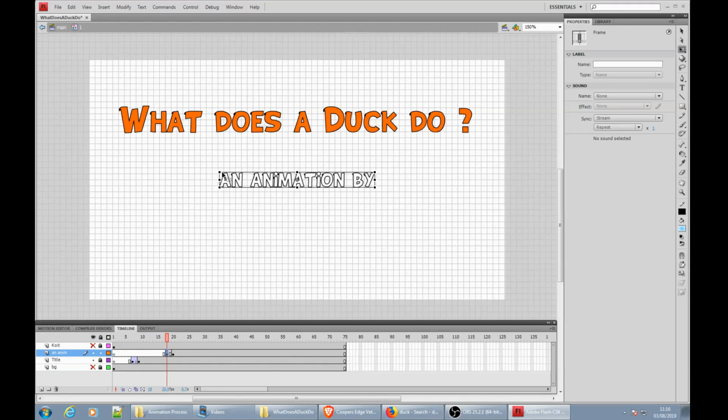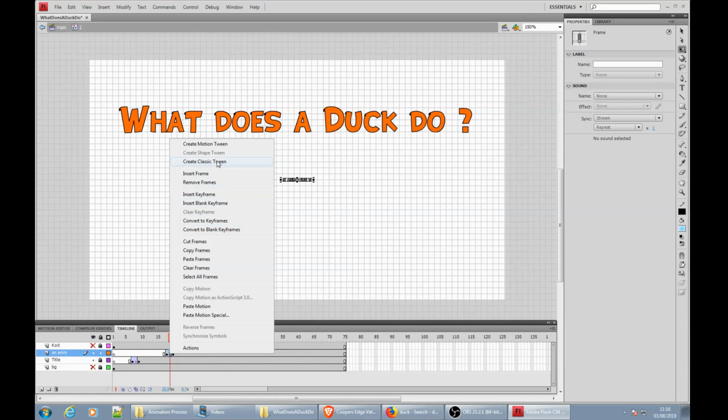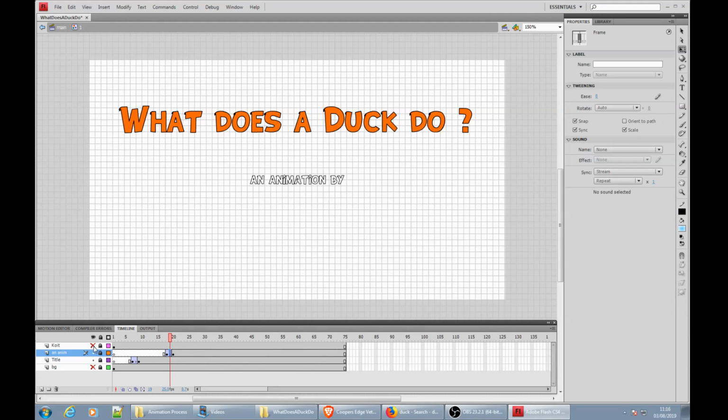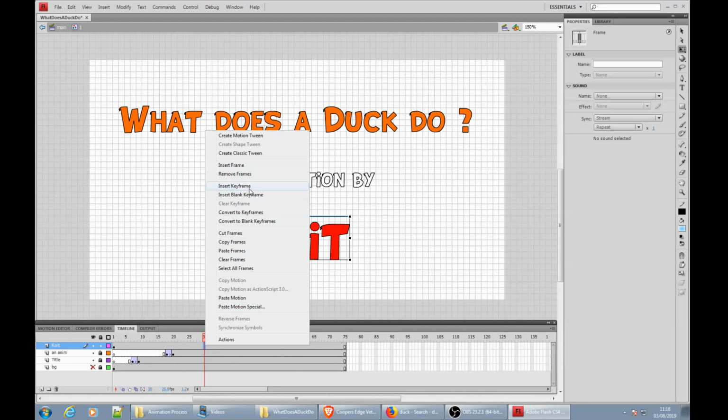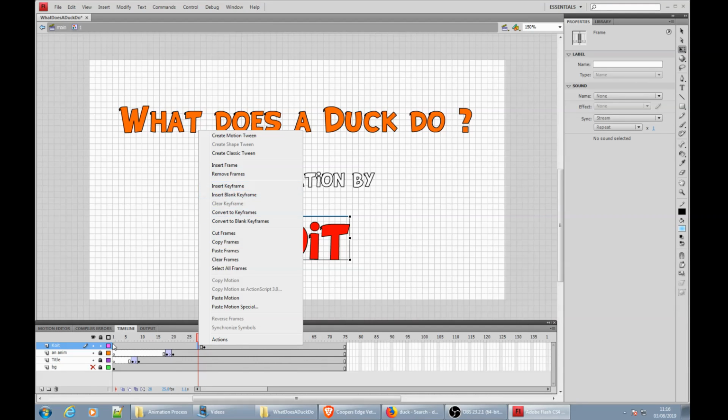Then we're going to make this one smaller. So we do the same again. We'll scale it down, drop it to about there, and then put in a classic tween. And I'll do the same with the next one, and I'll put that on 30. It won't be these, by the way. I'll always have to change it, because it's just guesswork for the most part.